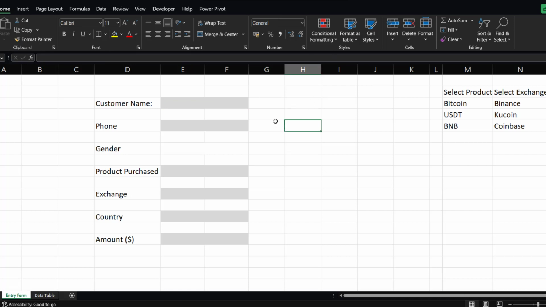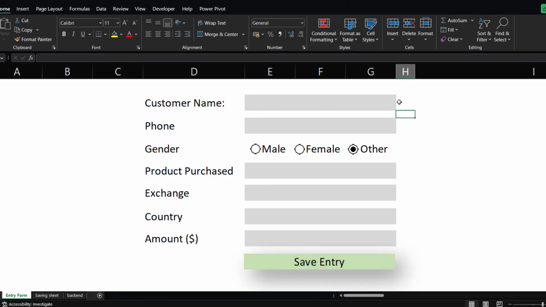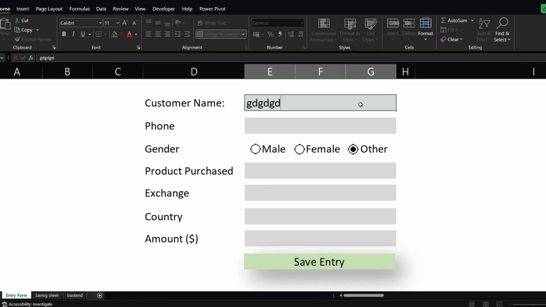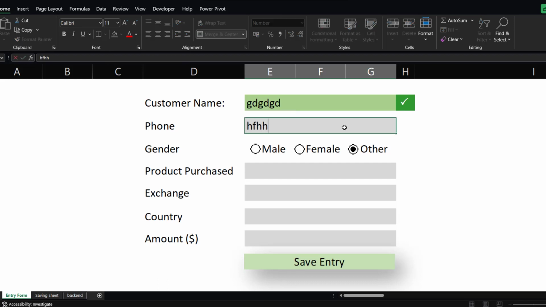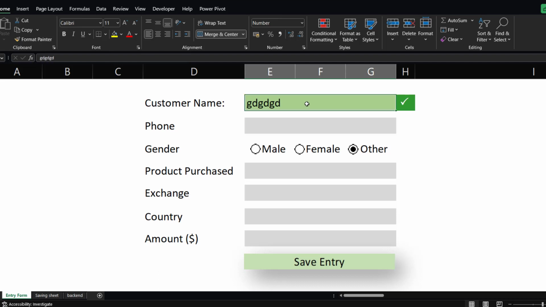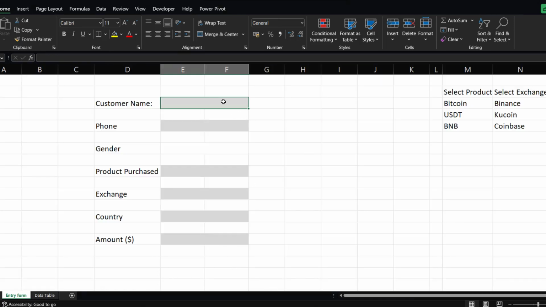The next thing we're going to do now is I will show you guys how to add these check marks. Anytime you add something here and I click enter, you can see that there's a check mark here showing you that yes, something has been entered. So how do we do that? Basically it's not difficult. Let's go back to our sheet and show you how to do that.